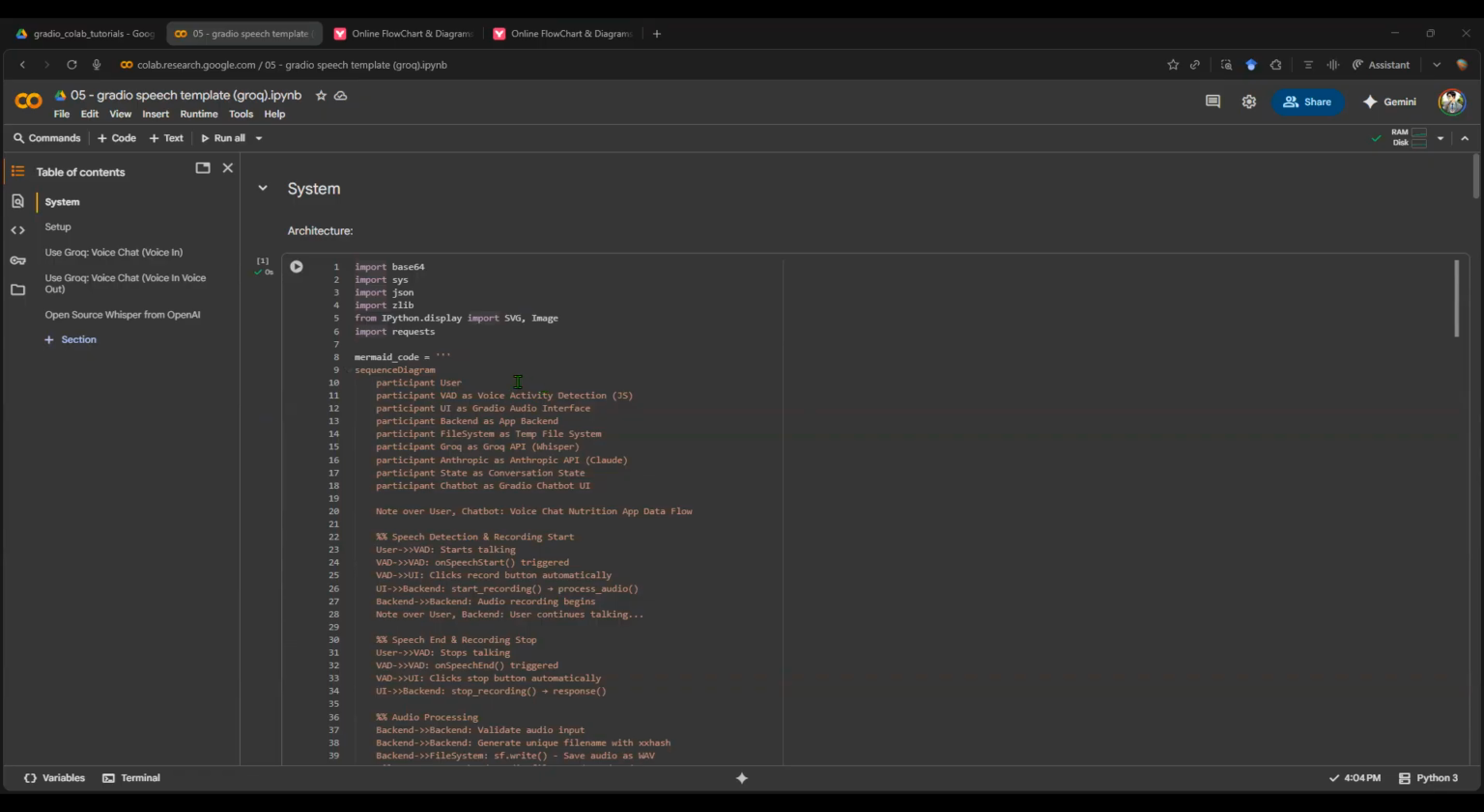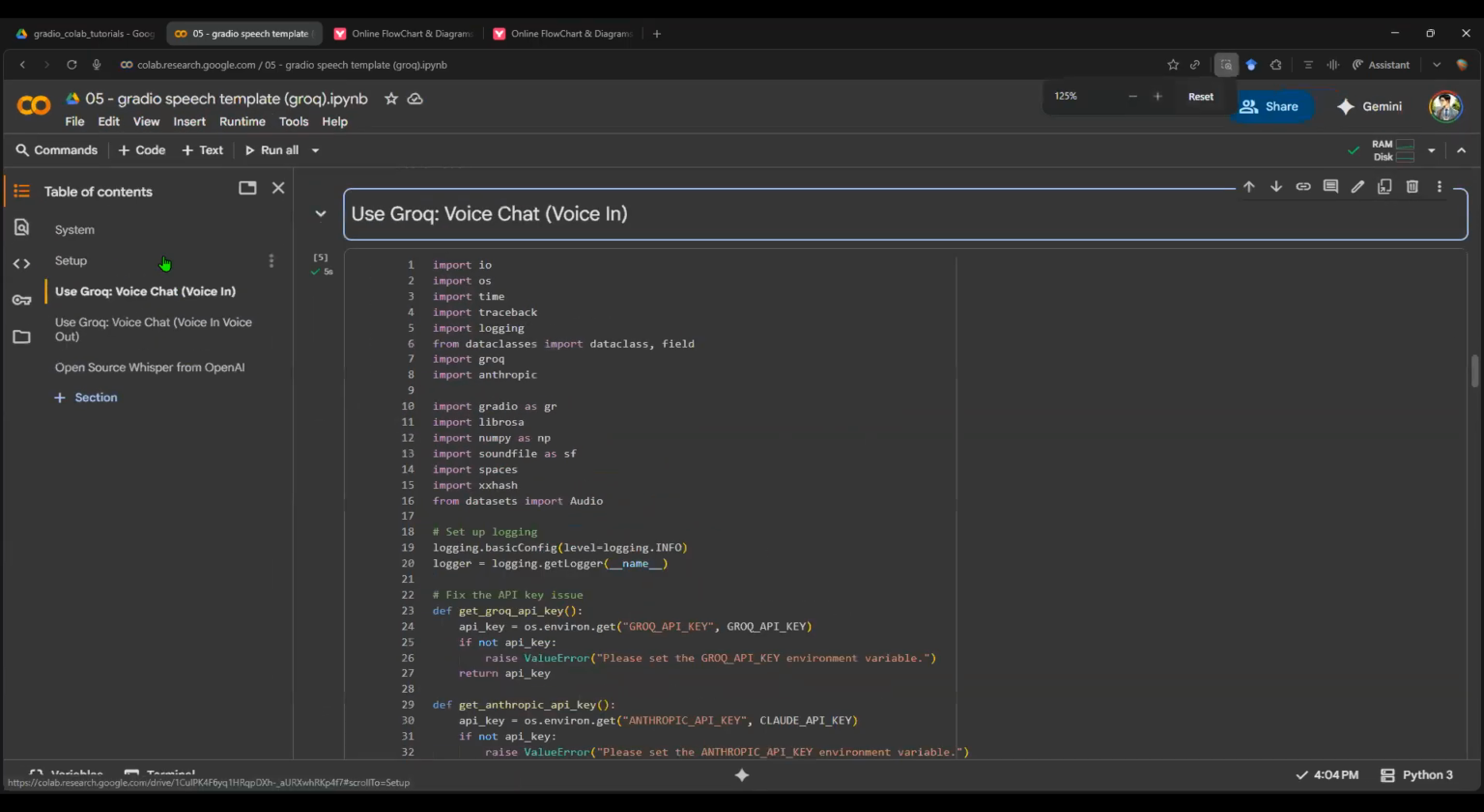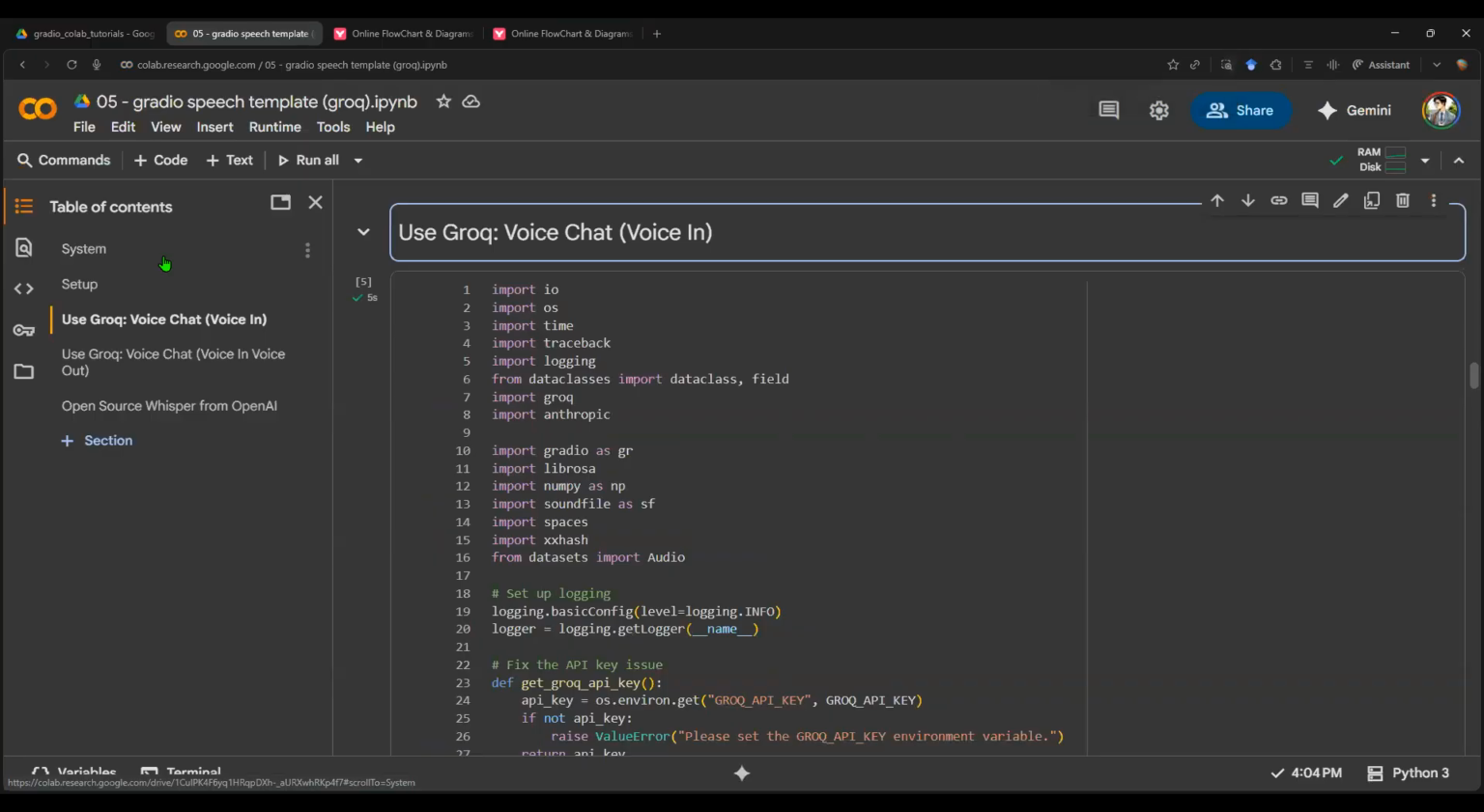So we're going to build two versions. The first one is voice in. In terms of voice in, you can talk to it, and then you're going to see the conversations displayed on the user interface. The second one is voice in, voice out. So not only are you going to talk to it and see the conversation being displayed on the UI, you're also going to hear it talking back to you. With that being said, let's start with the system diagram.